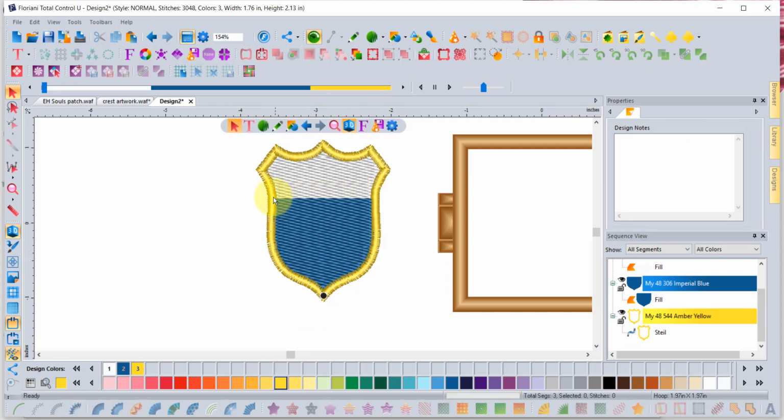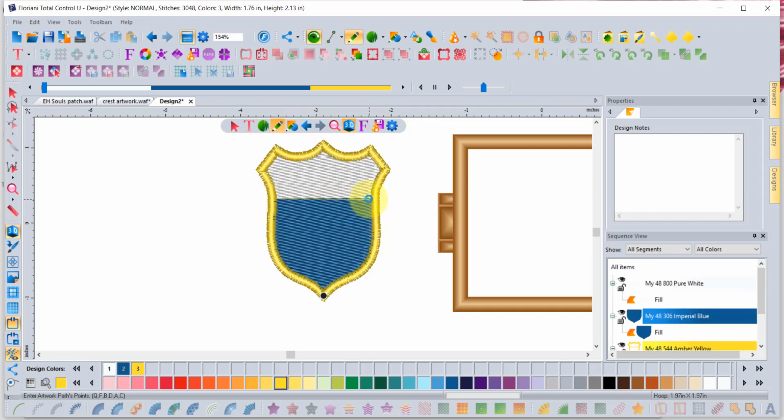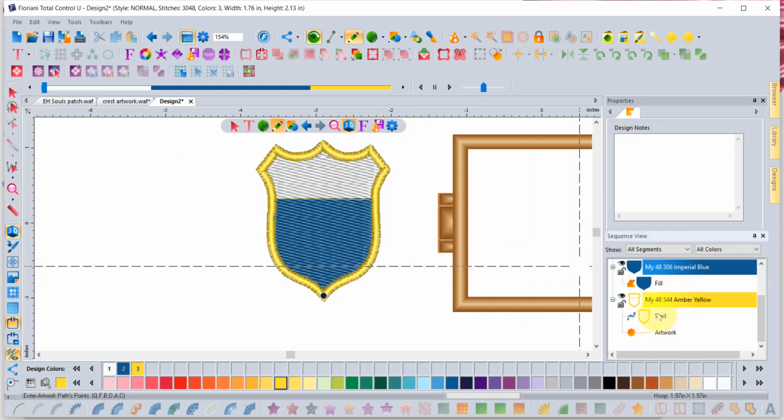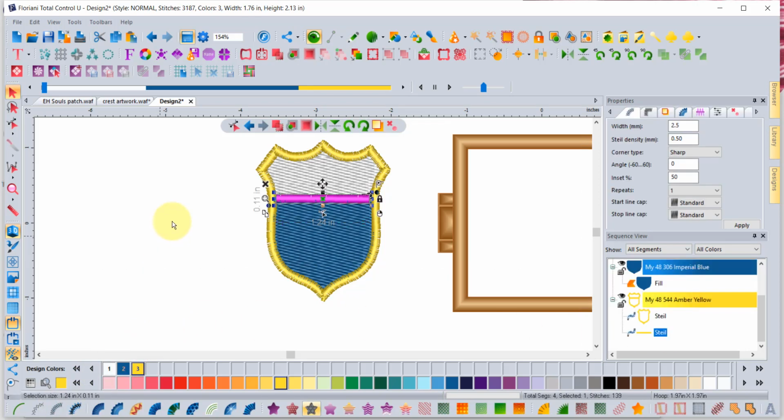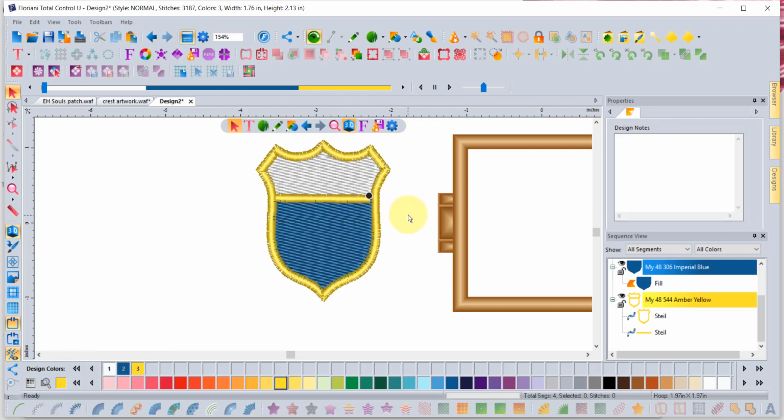This is optional, but I decided that I also wanted to have a border that surrounded where the white and the blue met up. And since there wasn't really any artwork for that, I just clicked on the pencil or drawing tool, and I'll just use a basic line to draw. If I just click right here and right there and then right click, I would have drawn a line. You'll see it down here in the sequence view. See right after that steel border, there's this piece of artwork that I drew, and I just need to also convert that to be a steel border. And so there we've got our little crest shape created, and it's ready to embroider.